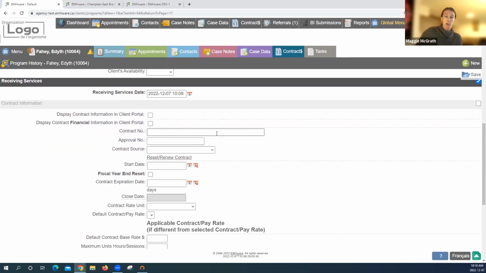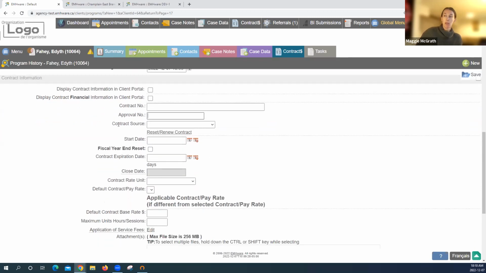We can input a contract number, or we can have EMHware auto-generate that for us. If there's a separate approval number, we can also enter that. Contract source is where we can input the client's employer if this was for EAP. I'm just going to leave that blank for now, and we'll do a fee-for-service program first.